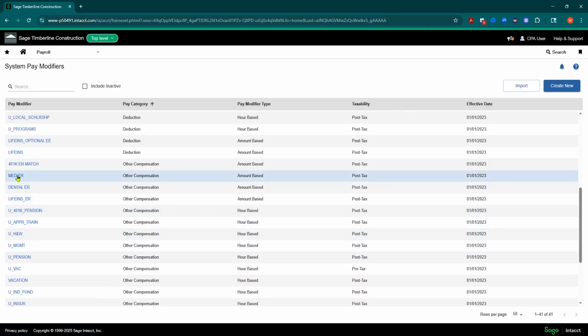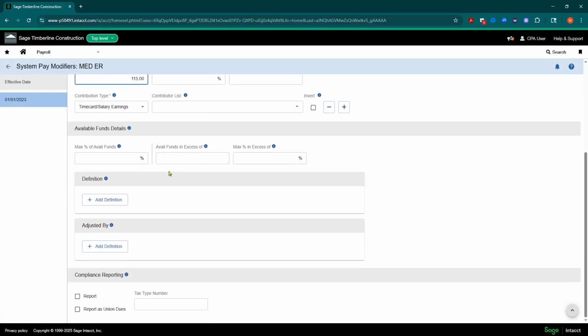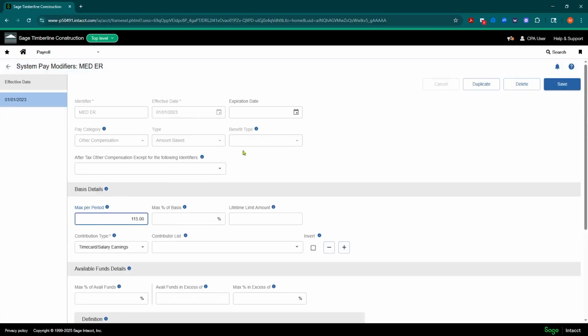So when I go into this, it's really the same. It's just medical ER, for example. The company's going to pay $115 per pay period for anybody who's elected to get this. It's other comp, and it's an amount based. So all this setup is really the same that we saw in deductions. It's just, is it paid by the employer versus the employee?